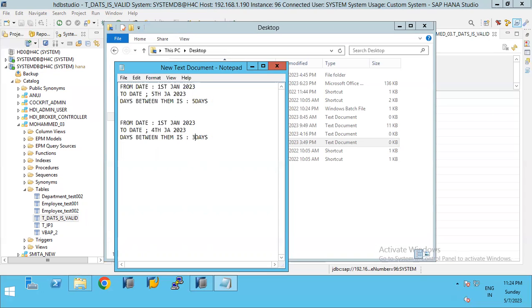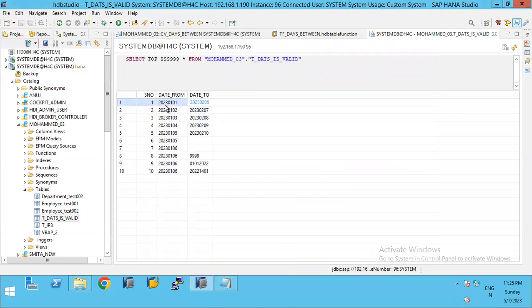So my requirement is to find the days difference between two different dates, from date and to date, like 3 days. I want to find this number. For that, I'll create a new field and write logic to find the number of days between two different columns. So I want to find the days between date from and date to. How to do that?